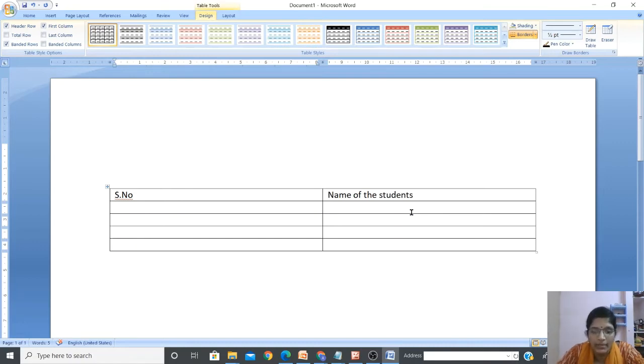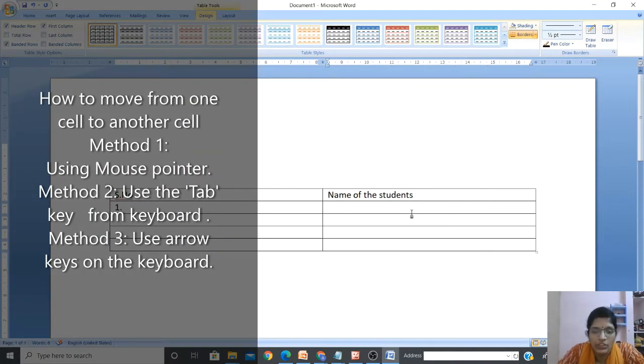So here serial number is 1. I'm moving to the next cell. In the next cell, I want to write name of the student. The first name is Habirami. Then I want to come to the next cell, so I pressed the Tab key. I'm not using the mouse. Tab key number 2. Then I'm pressing the Tab key again. Next name, Akshara. Likewise, you can just go ahead and type it. Number 3, Tab key, Amrita.